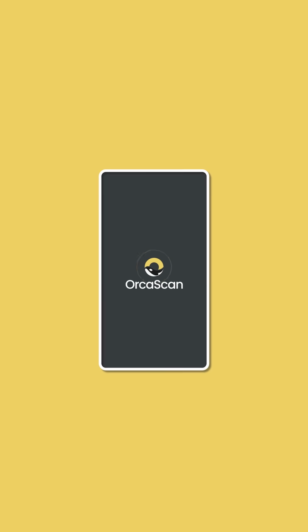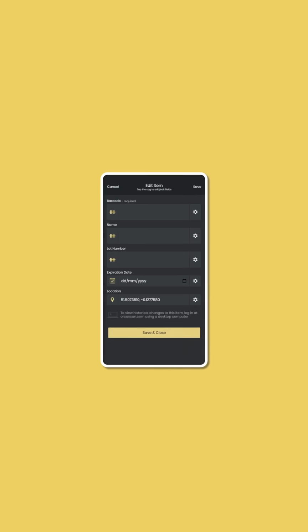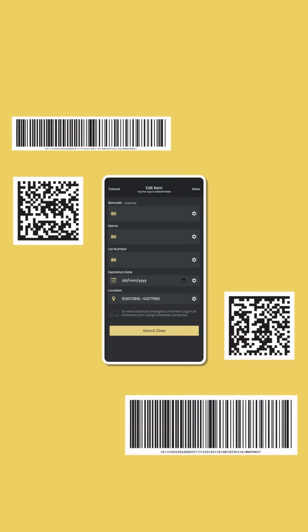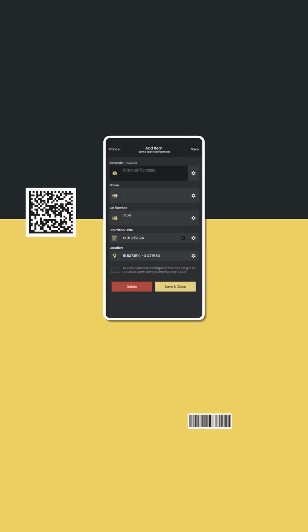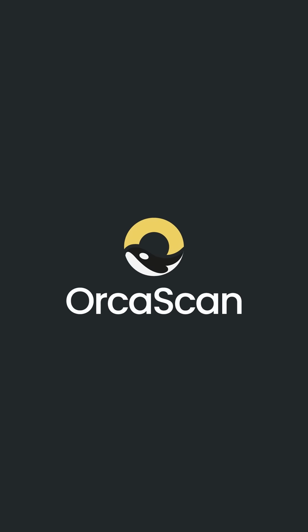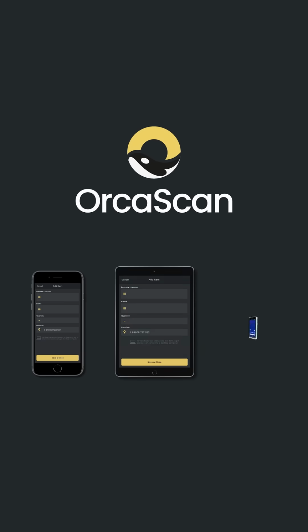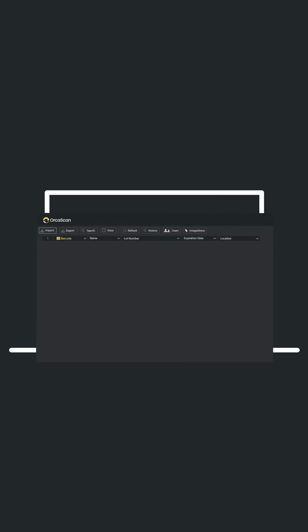At Orca Scan, we've created a solution that allows care providers to track all these barcodes in one go. All you need is the Orca Scan app on your phone, tablet, or scanner. Once scanned, our medical device solution will extract all the UDI data into the correct fields and store it in the cloud, allowing your team to access it from anywhere in the world.